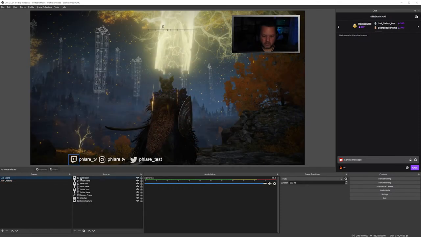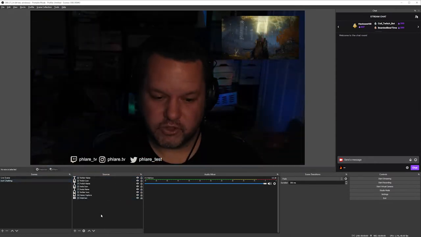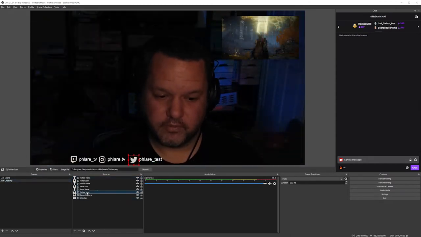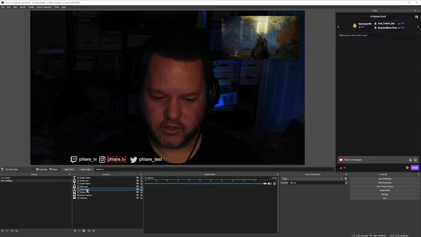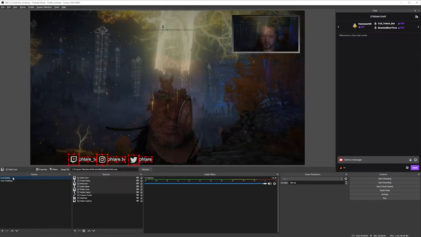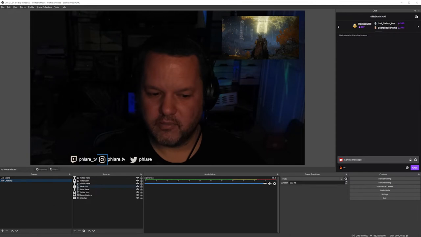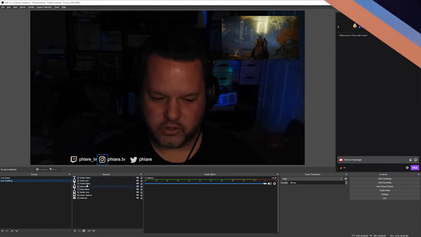So what you could do is just copy and paste all of them. And that works just fine. It even defaults to pasting them as references to each other. So if you make a change to one, it should change on both scenes. And that works fine. But it ends up being such a clutter in your sources menu.